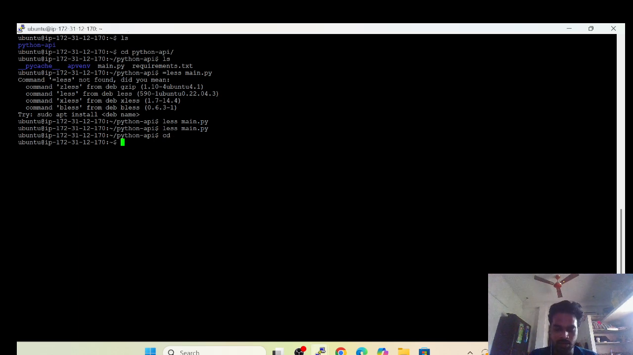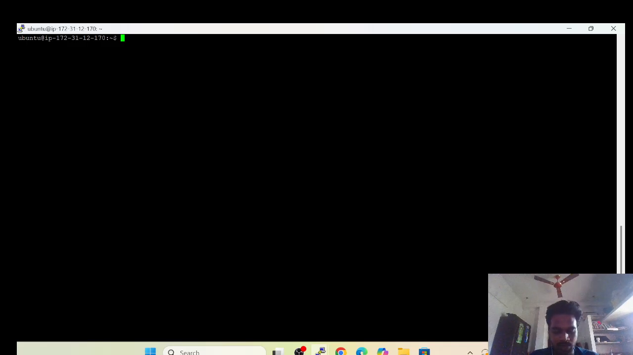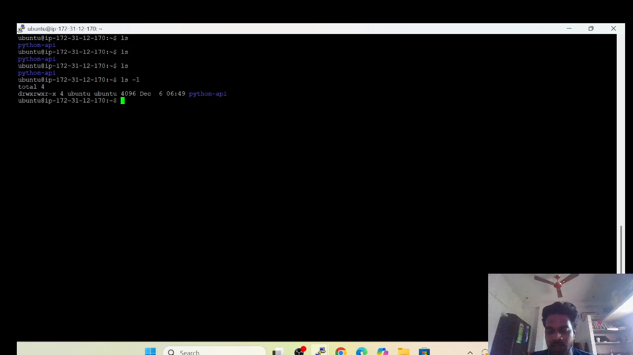Let us clear this. I'm just going to do ls. You can see the file which is present in the directory, which is Python API. The next command, along with ls, is ls -l, which will give you detailed information like file permissions and owners. This is the owner of the file, and this is the file permission.